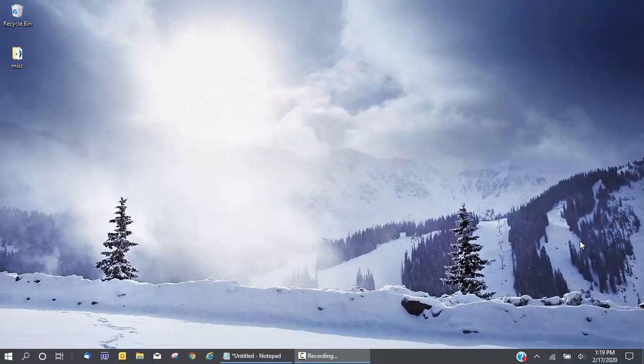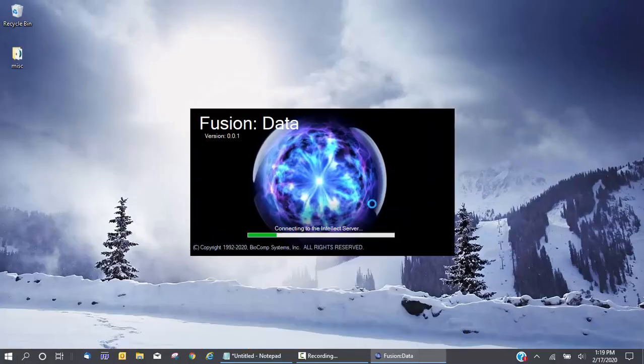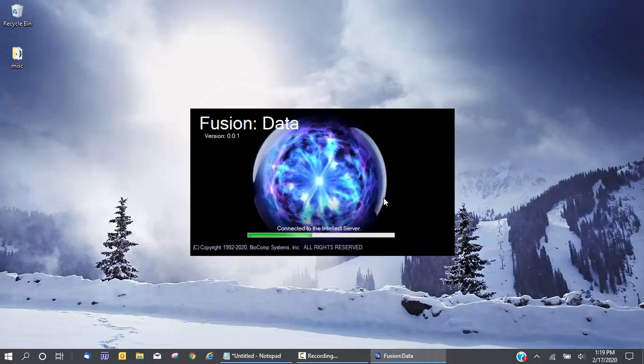This video is for a first-time use because it will include the activation process for the product. So to start Fusion, it should be on your Start menu, Fusion Data, which elevates to admin level. And then we will be greeted with a login box. Well, that's because the Intellect Server behind the scenes, the foundation for Fusion, is a multi-user system. And so to log in, by default, it's admin with no password.